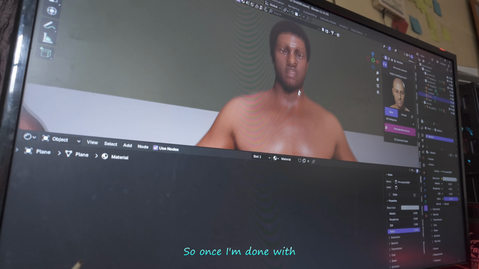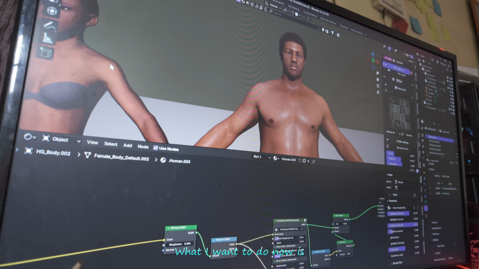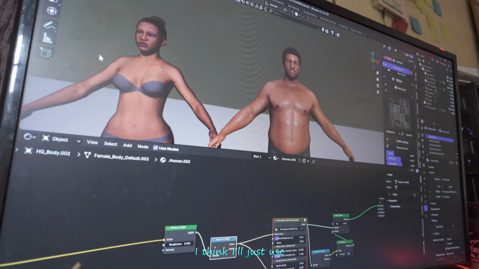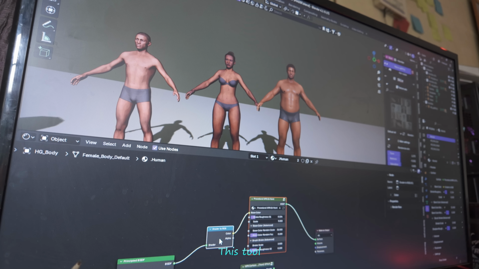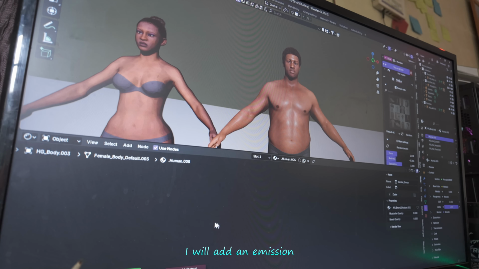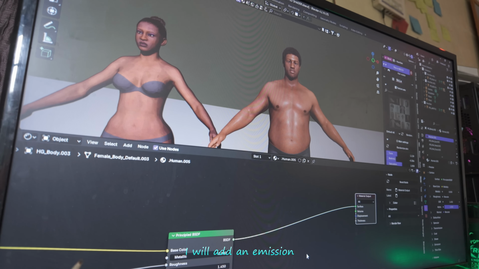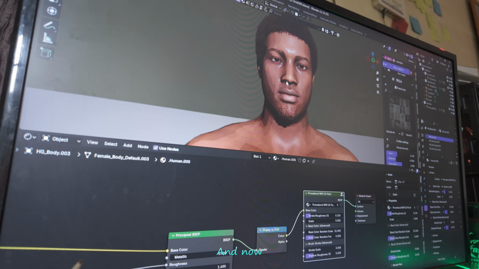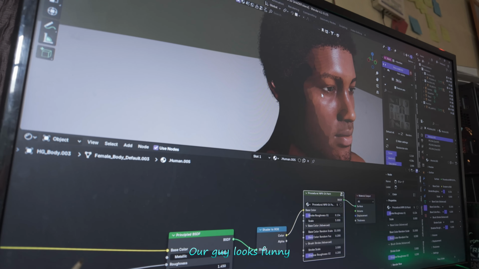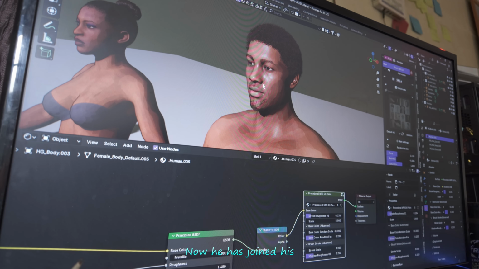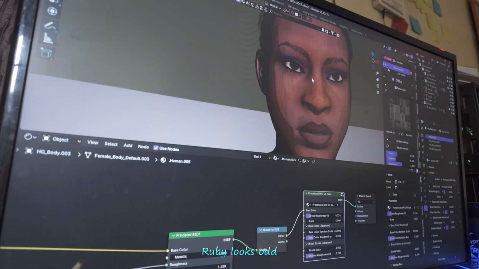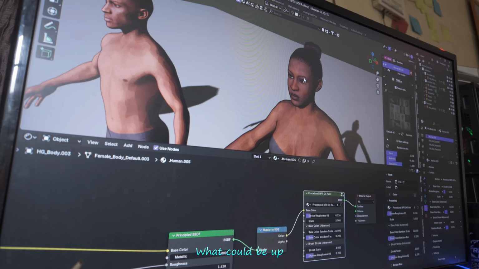So once I'm done with this, what I want to do now is go back here, select the nodes I want to use. I think I'll just use this tool for now. I will add an animation later. So just like that, BSDF to shader, BSDF to surface. And now just like that, our guy looks funny. You can see now he has joined his friends in that weird look. For some reason Ruby looks odd. Then what could be up?